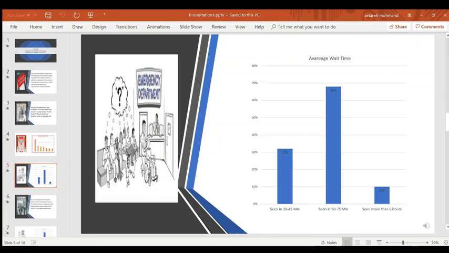Waiting times at each emergency department vary depending on the available resources. Based on statistics from the CDC, 32% of patients are seen by a doctor within about 30 to 45 minutes, 68% are seen within about 60 to 75 minutes, and about 10% wait more than 6 hours if they have to be admitted to the hospital.